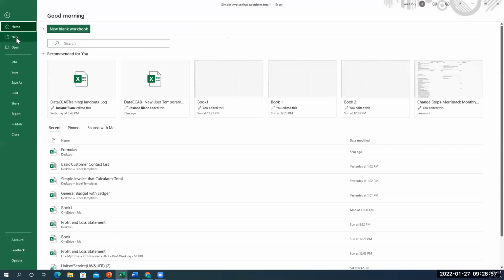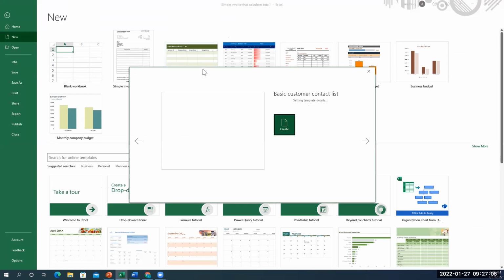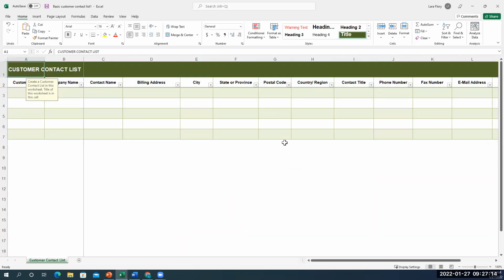So the next template is this basic customer contact list. I want to show you this one to show you some additional formatting options, and then we'll also look at this one for creating the drop-down list. So again, we're in cell A1. It gives me a little cheat sheet here, too.